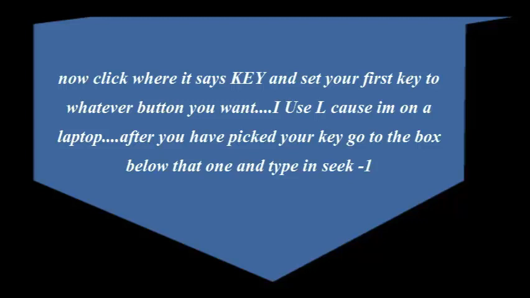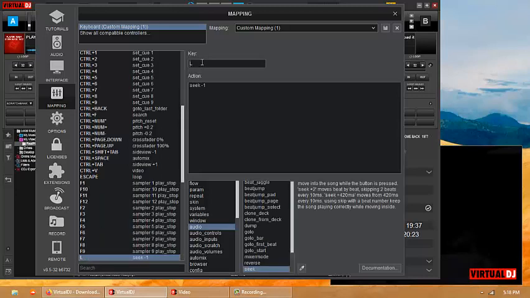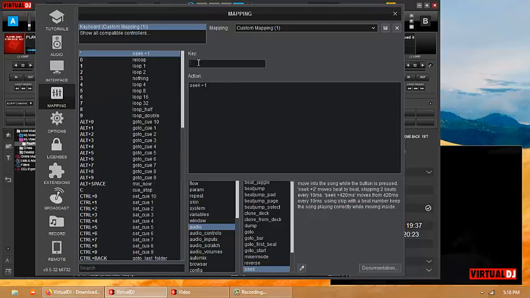After you pick your key, go to that box right below that one and type in seek space dash one. That's for your first button. Just like that. Seek, lowercase, space, dash one. I'm going to click on it so you can see it. There it is. You're not going to find it in the list. You have to type it in. See? There it is. That's my L. That's my negative one button. Remember that. Your negative button is the one you're going to hit second.